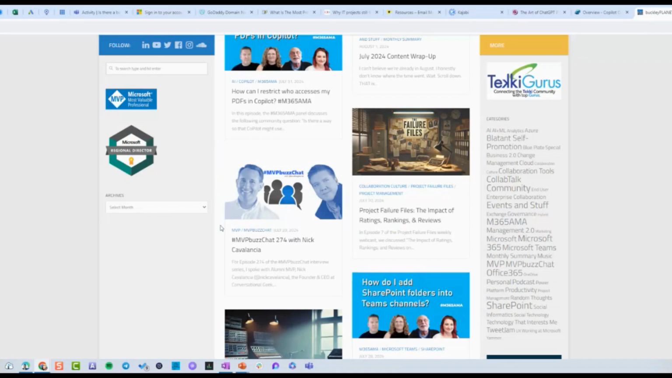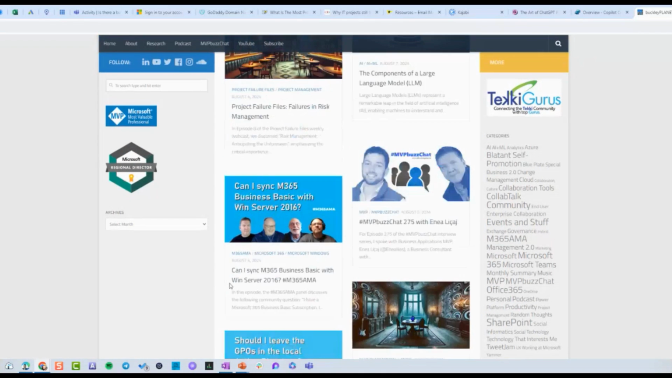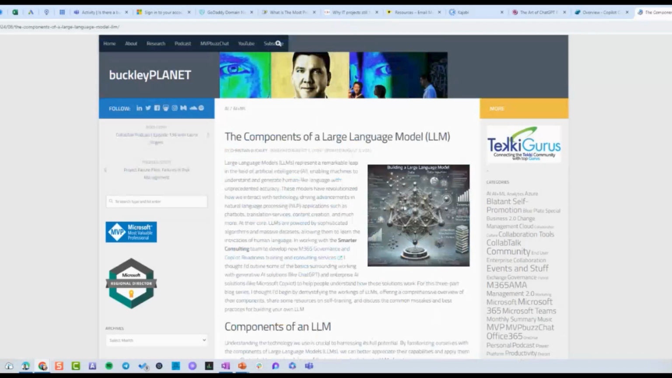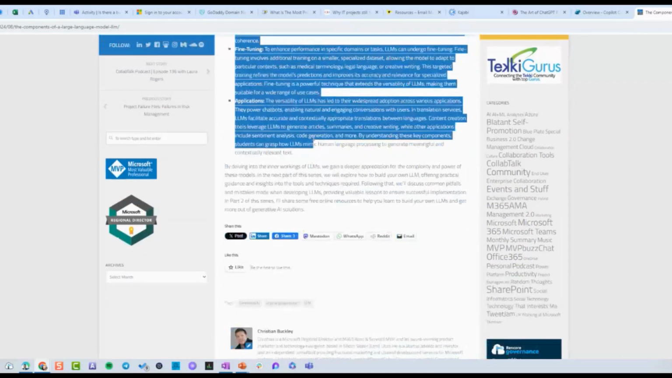Yeah. So let me show you really quick. Here's just a great example. I did this article here on the components of a large language model that I went in and wrote. It's one of those articles that has been sitting for over six months. And so I might go in and just grab this content.